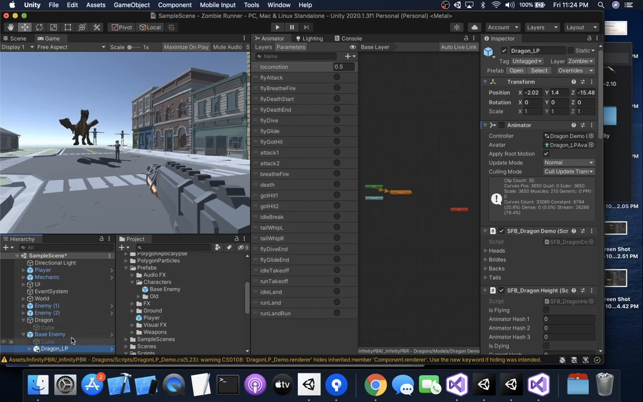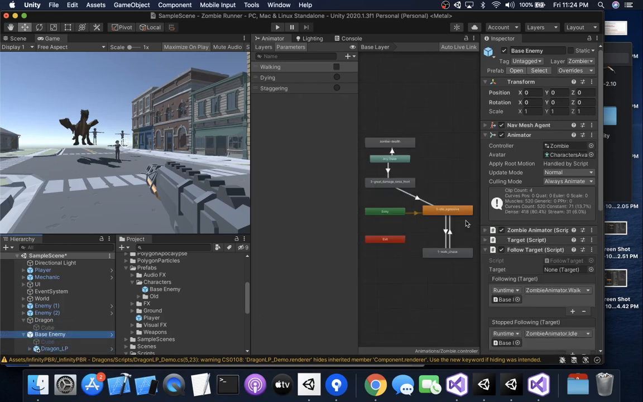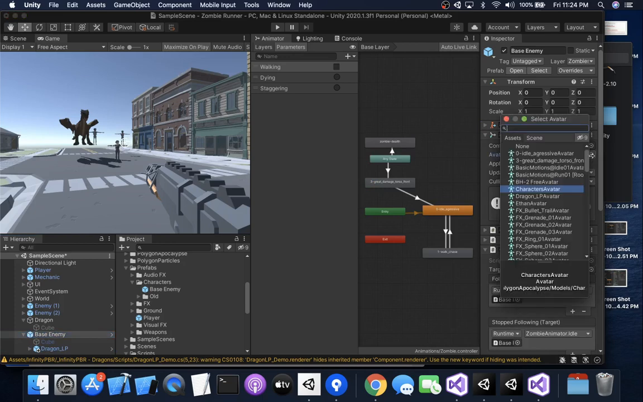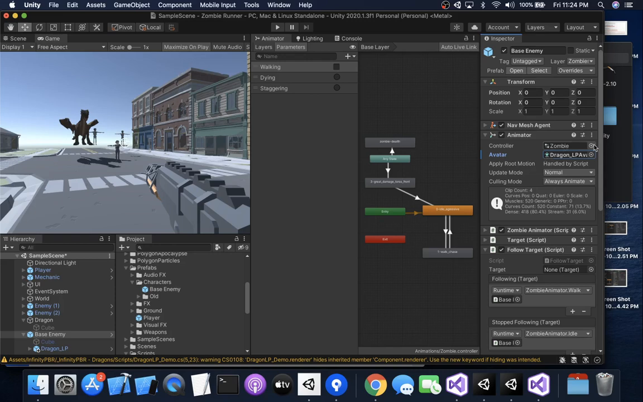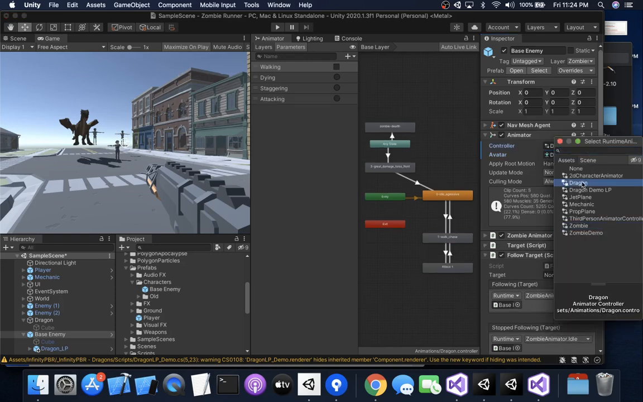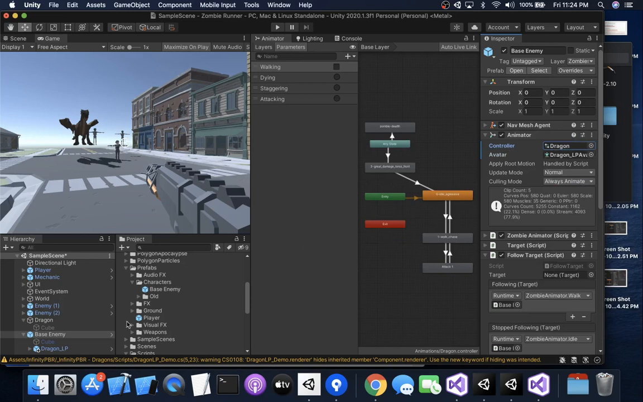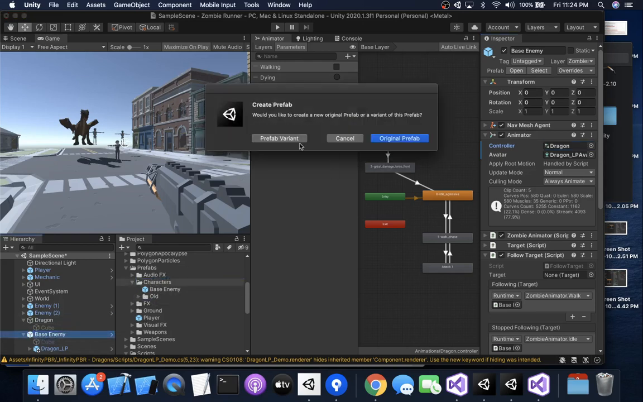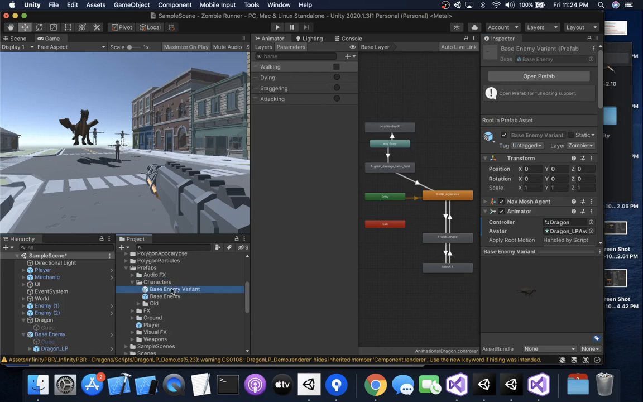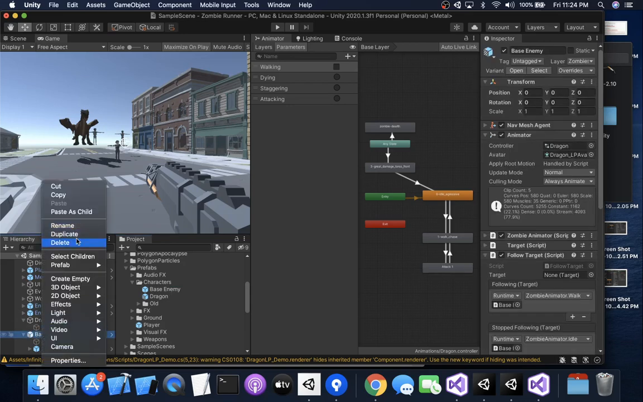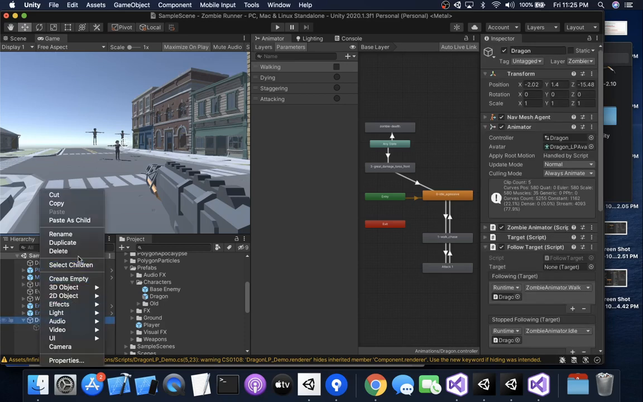That's it. I'm just going to do that, and then I'm going to reset, over here I need the dragon avatar. So there's the dragon LP avatar. Good. And the controller should be dragon. The controller's right. Then down here we've got our dragon. So this guy's ready. I'm going to drag him into characters, and prefab variant. And we'll call this dragon. Then we're just going to do that same thing. So I can delete that now and delete this dragon.